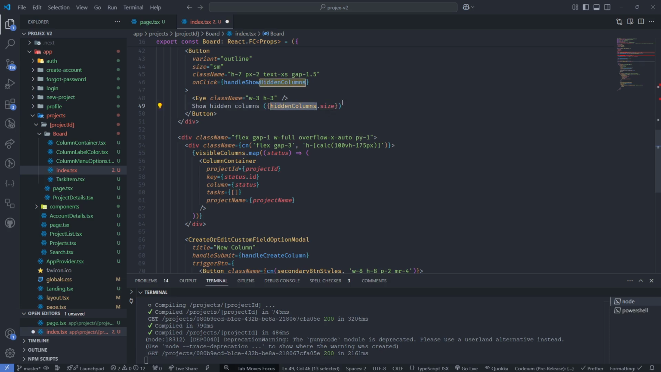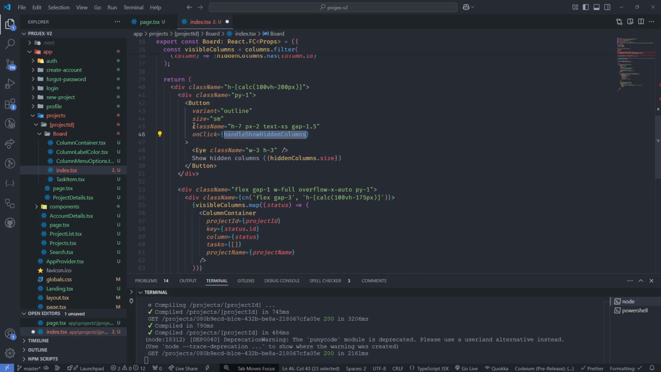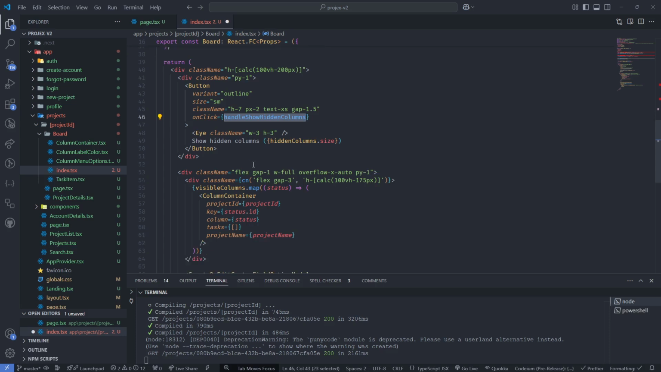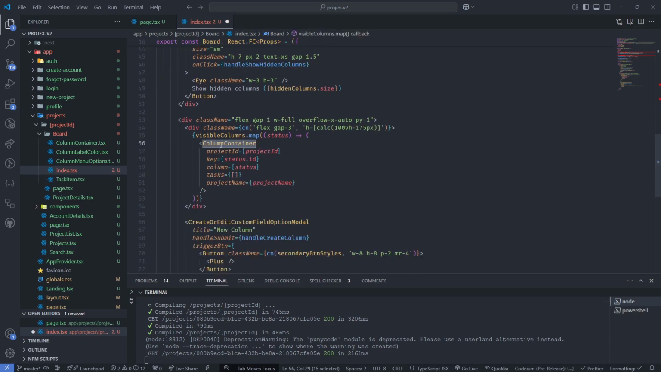So hidden columns.size, and you can see it's automatically added the onClick here for the handleShowHiddenColumns. So yeah, that is what I was going to add. When you click on it, it's going to handle show hidden columns. So it's going to bring the hidden columns back, and we are going to hide the column from inside this column container. Right, so we're going to pass some more props.